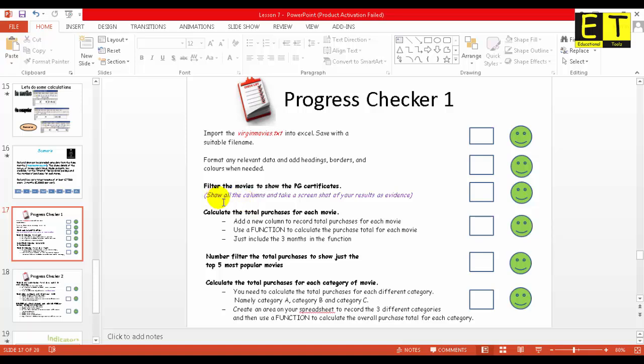In this clip, I'll be showing you how to filter the movies to show the PG certificates. Just remember that you will need to take a screenshot of this and save it in a Word document for evidence for your official assignment.